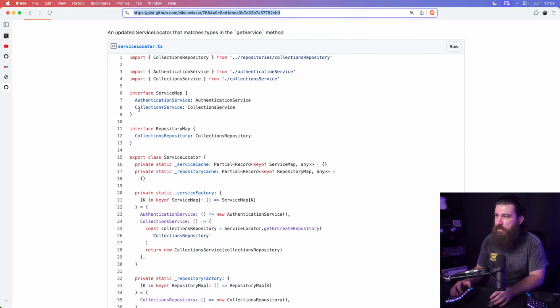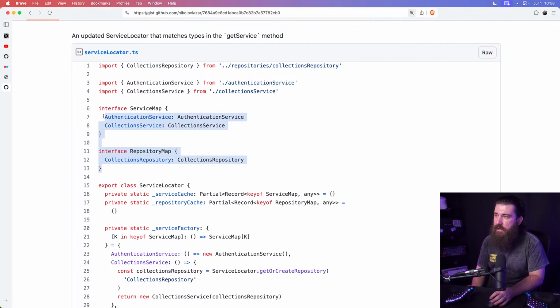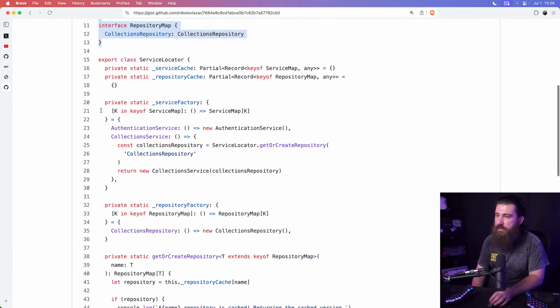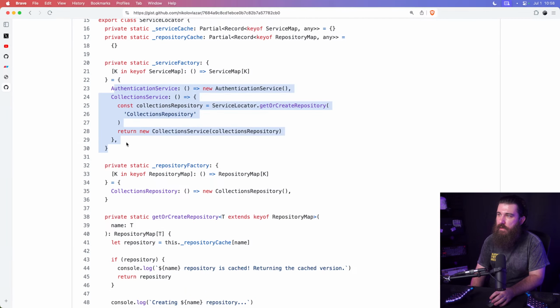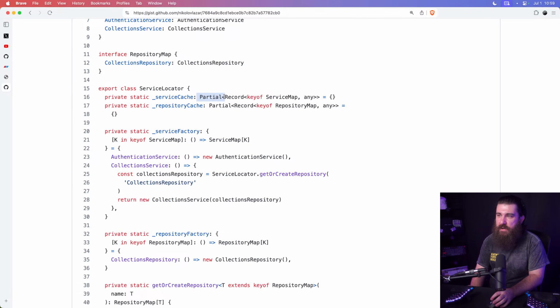Yeah. So when you add services, or when you add repositories, you're gonna need to update these. Of course, you're gonna need to update these, and you're gonna need to update the factories as well. See, yeah, what gets created. And by the way, this is partial for a reason, because we want to create an empty cache at the start of it, at the start of the service locator.